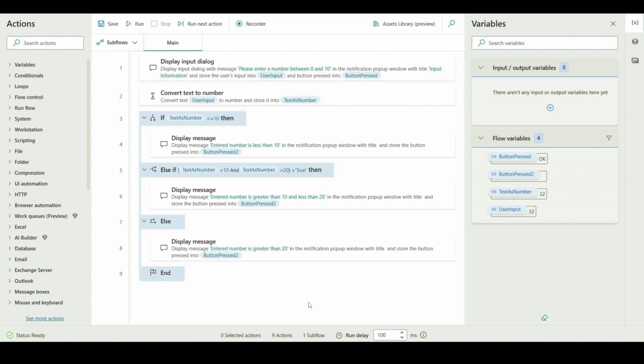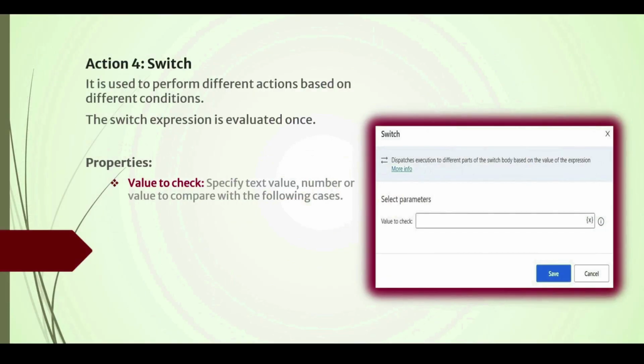Now, similar to the if and else construct to evaluate a condition, we have an alternate action called switch case statements. Let me bring it up for you. So we have the switch action here. Basically, it is used to perform different actions based on different conditions, and this expression is evaluated just once. It has just one property, which is value to check, wherein we have to specify the text value, number, or value to compare with the following cases.